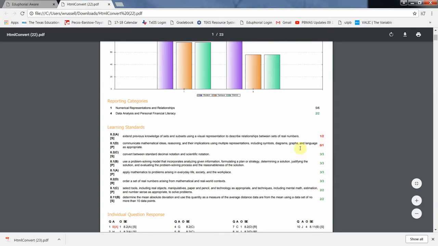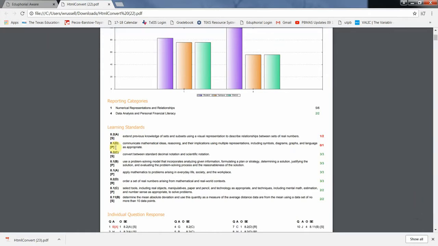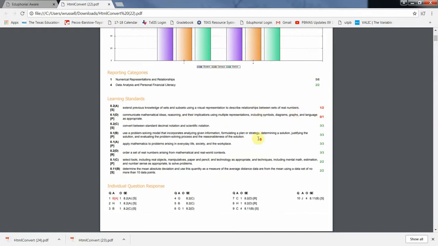So I know that this student really needs to work on 2A and 1D. And it also tells me 2A is an S, which is a supporting standard. 1D is a process standard, which is also counted double as a supporting or readiness standard. So you get 2 hits off of that one. So I know that I need to reteach those TEKS for this student.